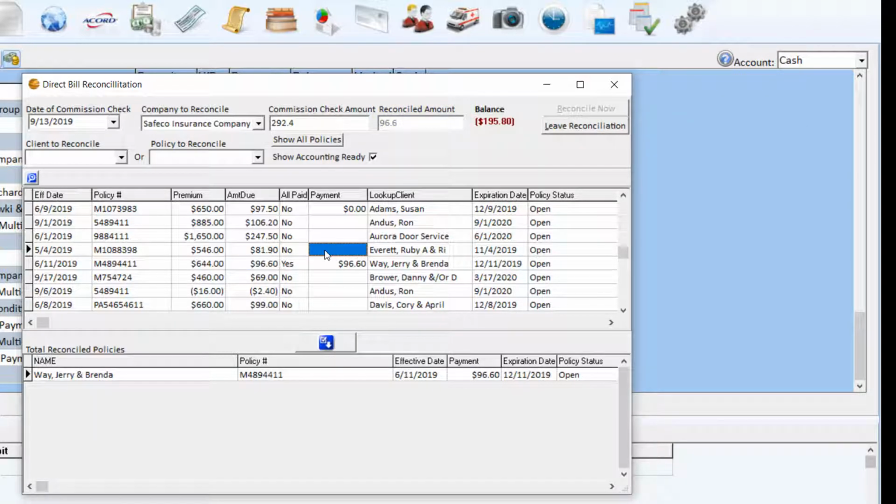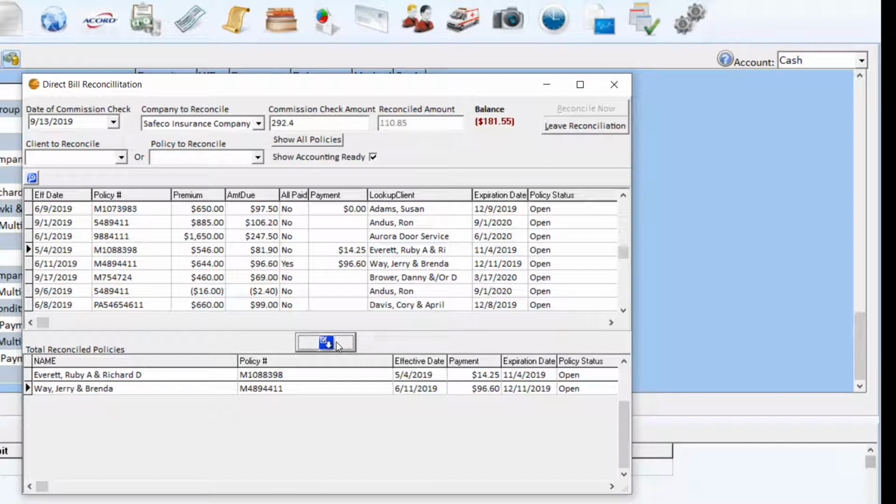If you are receiving a partial commission against a policy, type in the amount you are receiving in the payment column on that row, then click the arrow icon to move the commission to the bottom. When the statement is finalized, the amount due on the policy will be reduced by the partial payment amount.